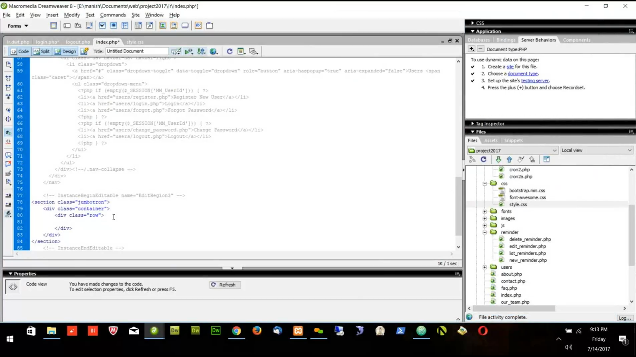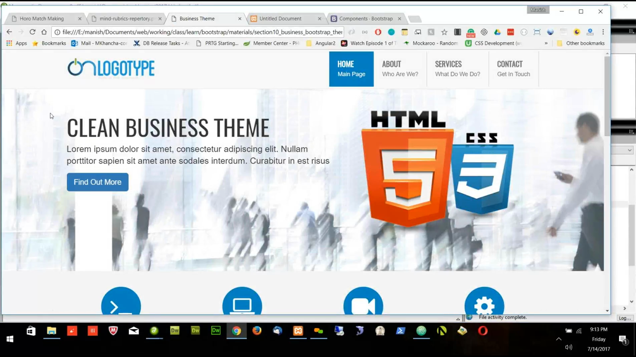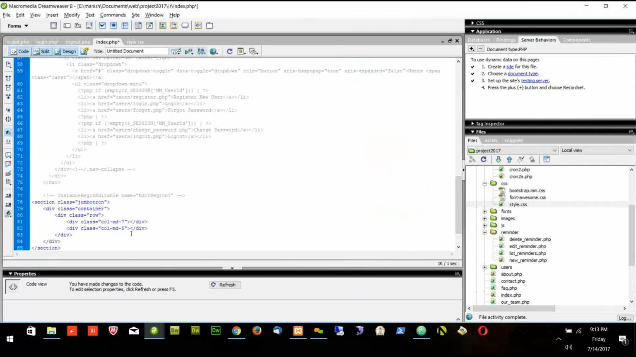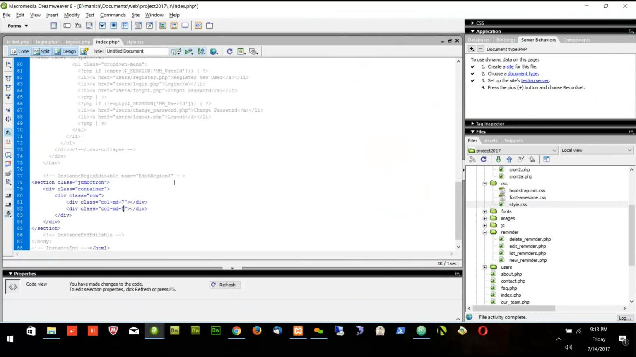So I will create div class col-md-7. So total space we want is 12. So one div will be 7 and the second div will be 5. In the first div, I will put 7. So this part will be 7 on the left side, right side is 5. So I created 7 and 5. So in the 7 one, I will put some HTML tags. I will say H1, in business team.